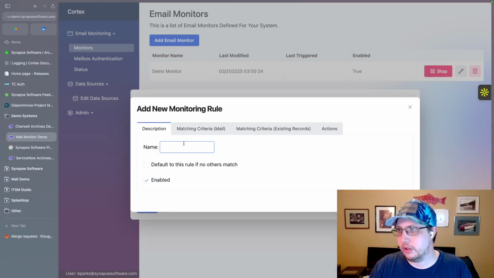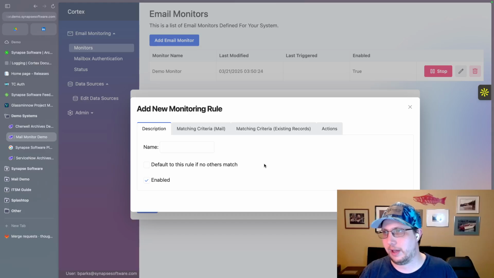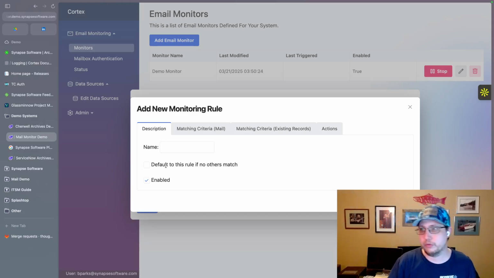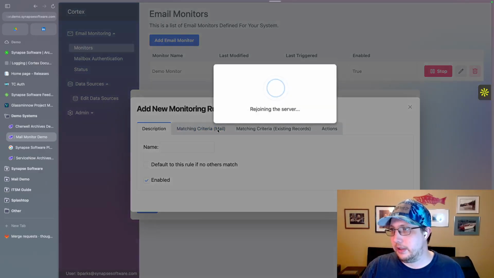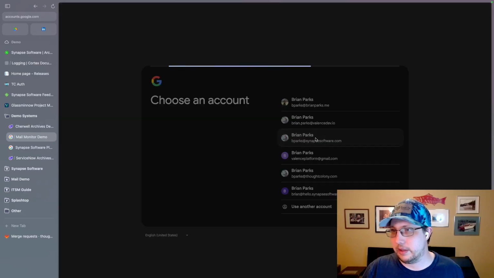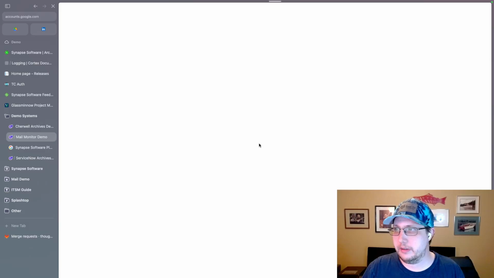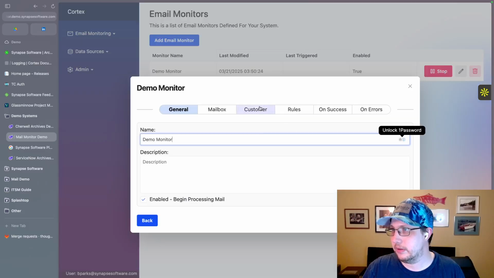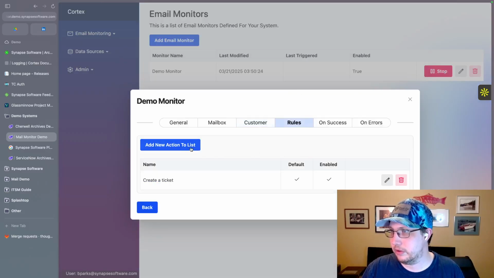And then within rules, you have loads to choose from. I feel like every time I turn around, we've added a new thing to this action screen, and this is where all the magic happens. So quite simply, is it enabled or not? Is this the default rule, if none of the previous rules match? And oh, it looks like I got logged out. That's pretty cool. Let's go back in and see. Go edit that monitor again. Rules. Add a new action.